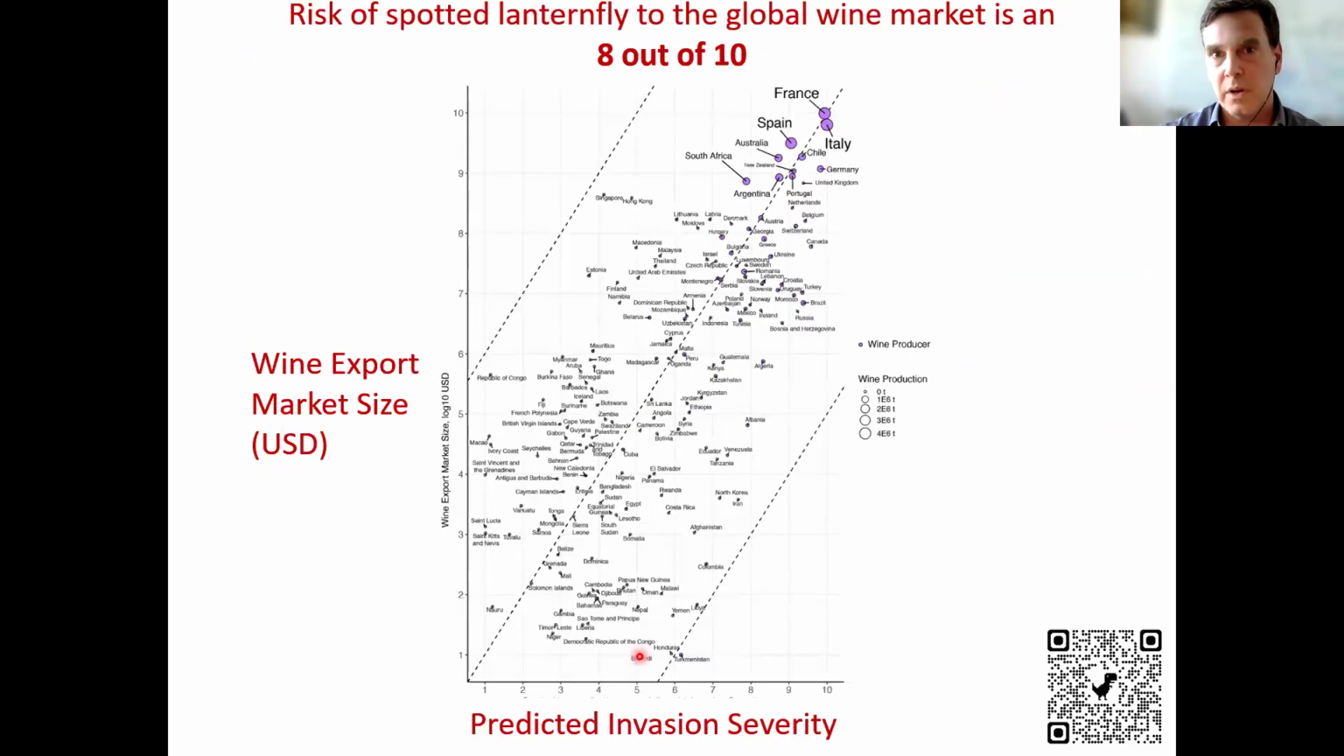So we take those multivariate correlations, we calculate a predicted invasion risk severity assessment, and we rescale the data to be a number that ranges between 1 and 10. And then we look at that correlation with wine export market size. And so you can see, of course, those countries that export a lot. The United States isn't in here because we're doing it from the perspective of these countries getting Lanternfly from the United States.